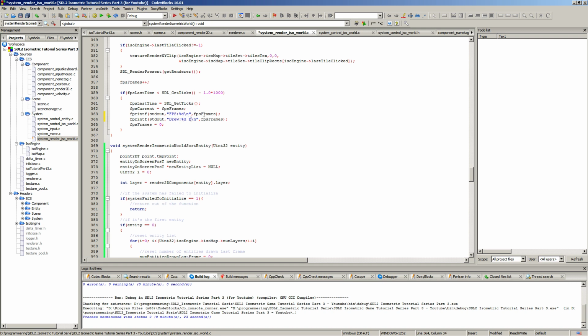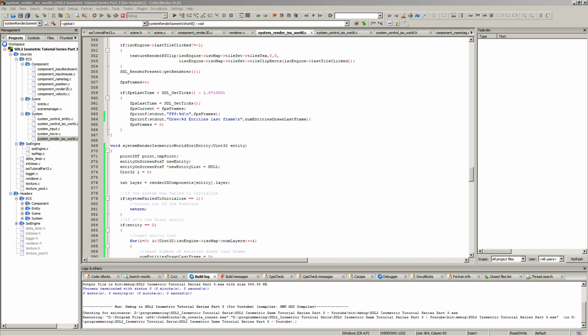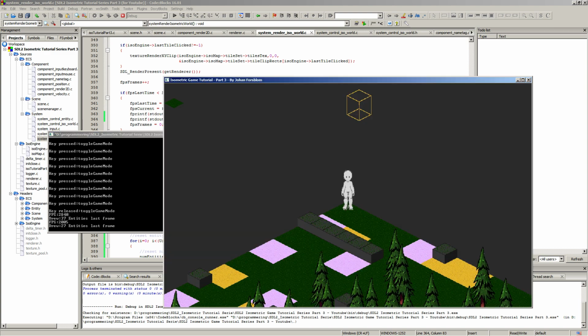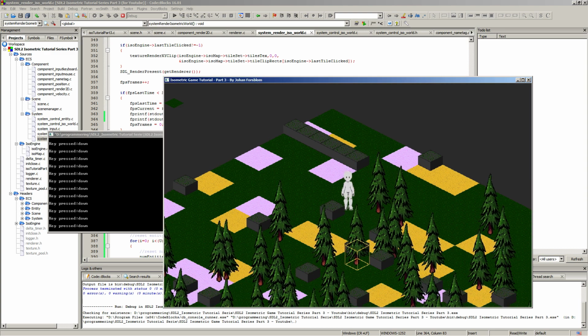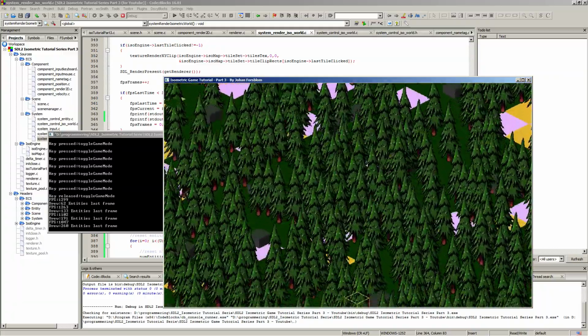%d entities lost frame, and this will be num entities drawn lost frame. Cool. And then we can go build and run again. Get that stuff down. This guy as well. Just do like this and move around a bit quicker.